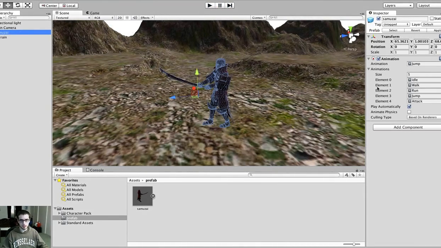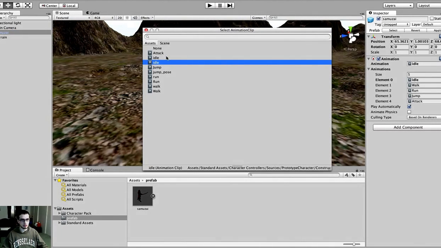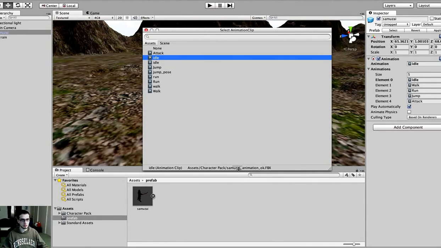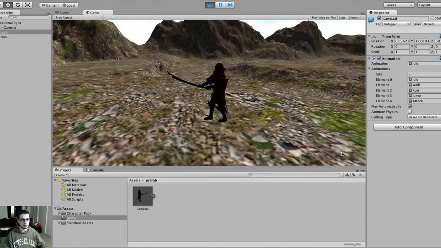If we go ahead and click on him, you can see right here under his animations list, he's got 5 different animations, and under animation up at the top, this is the default one. So that's the one you want to be idle. So if I switch that to idle, gotta make sure it's not the wrong animation. Here we go. Samurai animation. That's the one we want. Select idle. Now if I press play, he should idle by default. There he is. So he's idling.